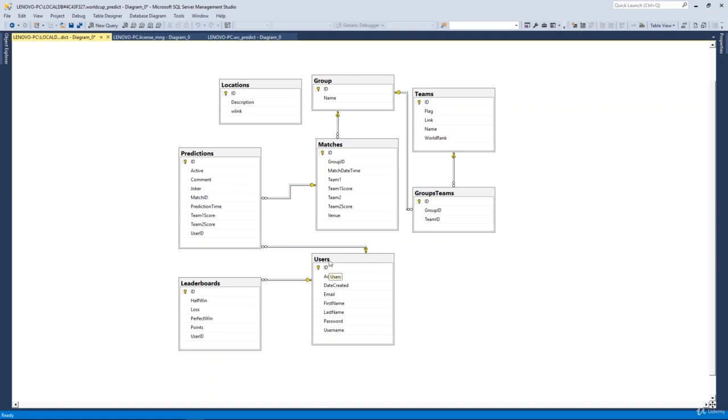We can have a user, and if you notice, the key is always going in one direction. It is going from leaderboards, and the key is pointing to users, which means you can't have a leaderboard entity without some representation of a user. You can't have a prediction in the system without some representation of a user. And the same for a match.